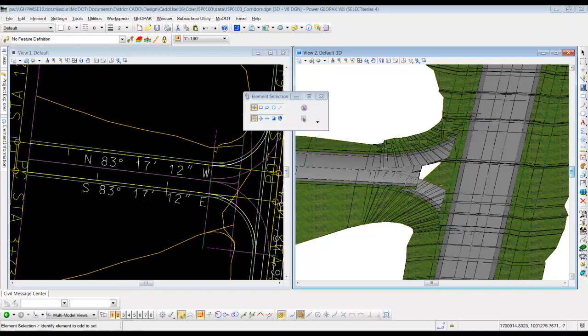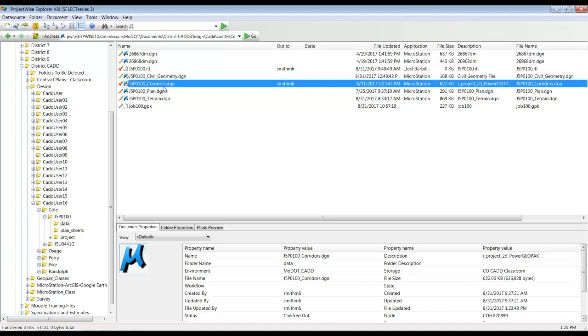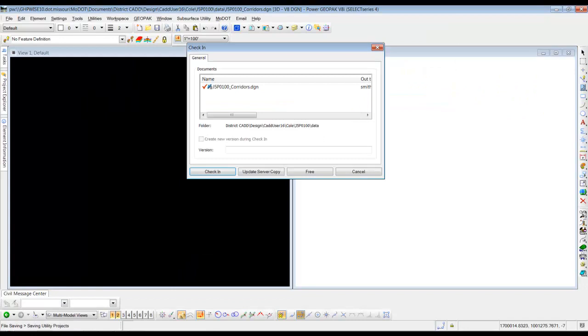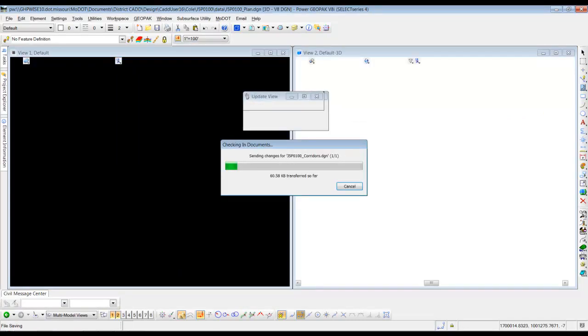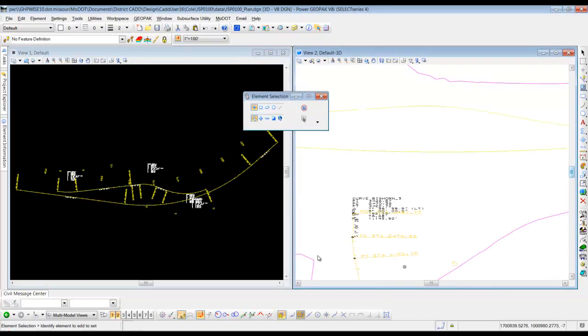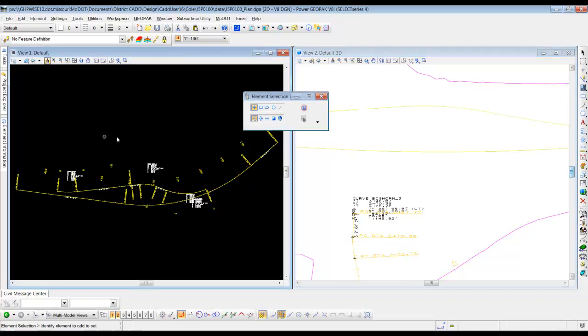To do that, we're going to go to ProjectWise, and we're going to open up the plan.dgn. We're going to check in our corridors. Okay, once we are in our plan.dgn, you can see we're missing some items in here, and we want to bring those in. So we're going to go to the reference dialog, making sure that view number 1 is the view that we're putting these items into. So let's just make sure and left click on view number 1 and make sure that that's active.